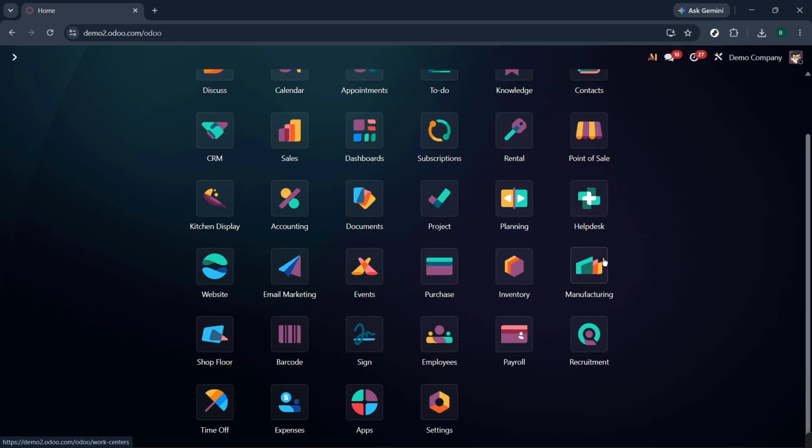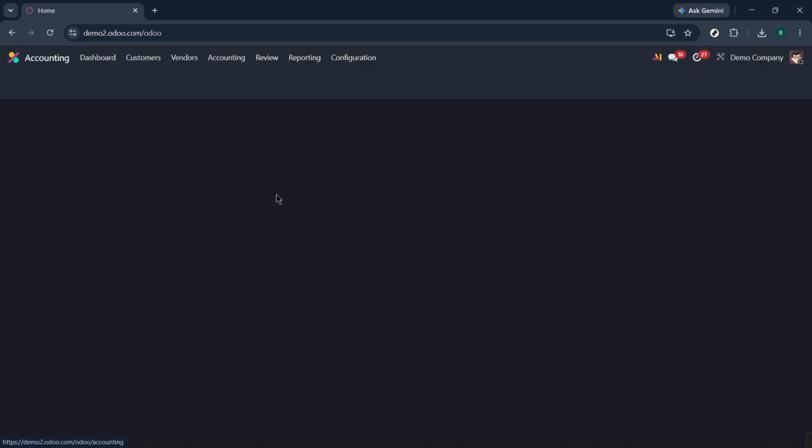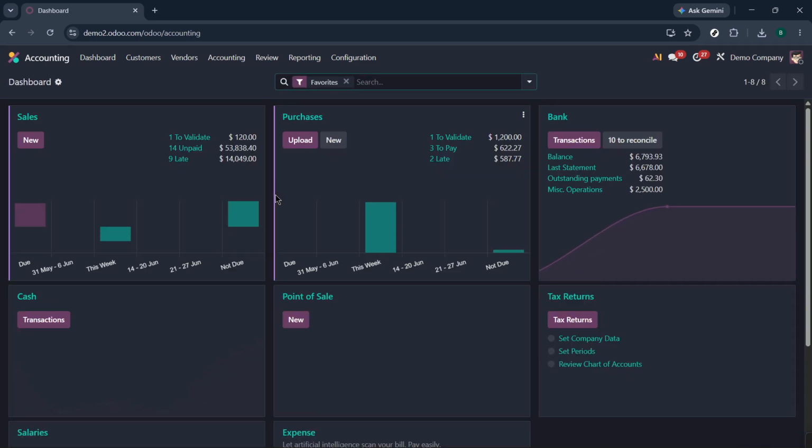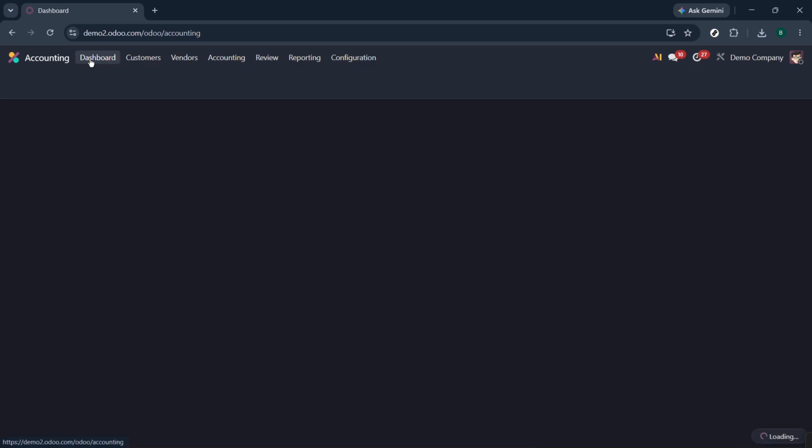Once you're on the dashboard, the next step is to go to the Accounting app. Look for the accounting icon and click on it. This is where all financial transactions, including invoices and expenses, are managed. Upon entering the Accounting app, find and click on the Dashboard option. This will give you a broad overview of your accounting activities.